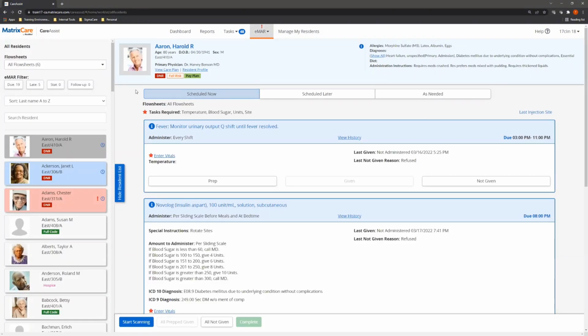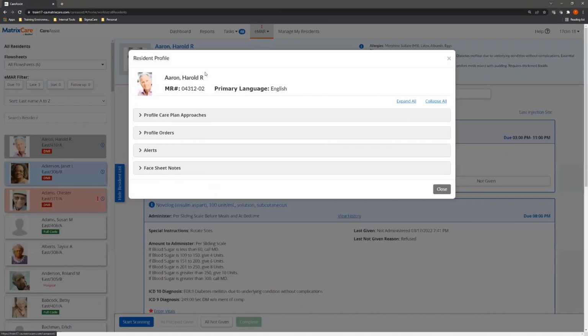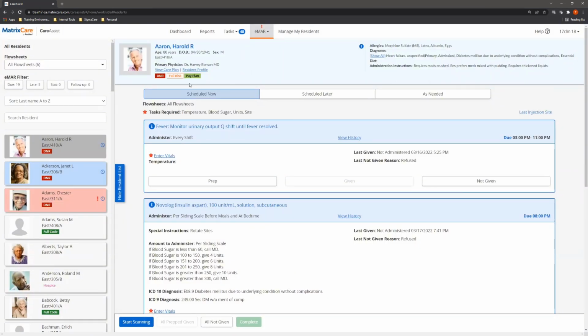Now on this page, we have our resident banner. The resident banner is going to include the resident's photo, resident's demographic information such as last name, first name, age, date of birth, gender, the unit, room, and bed that they are assigned to. We have their primary physician, a link to view their care plan, and a link to view their resident profile. Directly below, we have the resident's advanced directives, as well as any resident banners we may have activated for this chart.